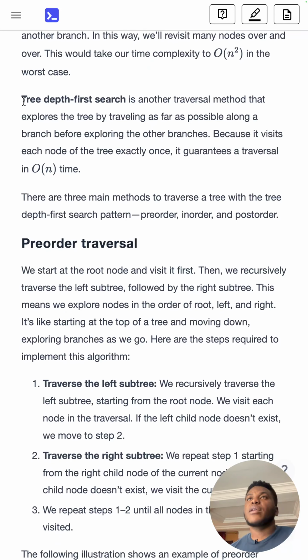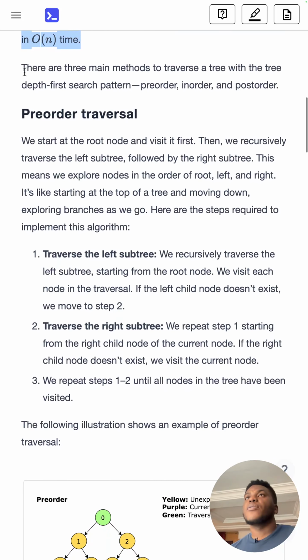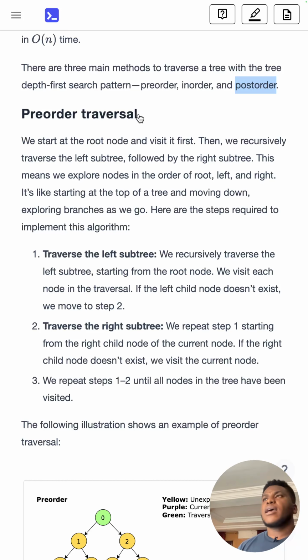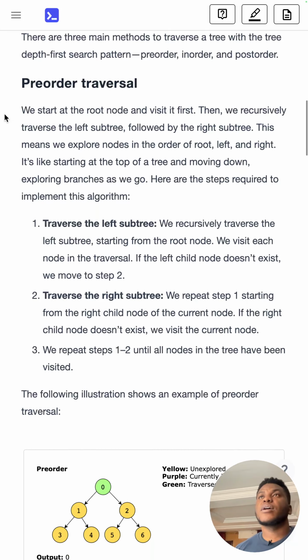Now, we have tree depth first search, and it is another traversal method that explores the tree by traveling as far as possible along a branch before exploring the other branches. So it visits each node of the tree exactly once, and it guarantees a traversal in O(n) time. There are three main methods to traverse a tree with the tree depth first search pattern: pre-order, in-order, and post-order. I've had such a hard time getting this to stick in my memory because I don't use it often. So it's just good to know, really.